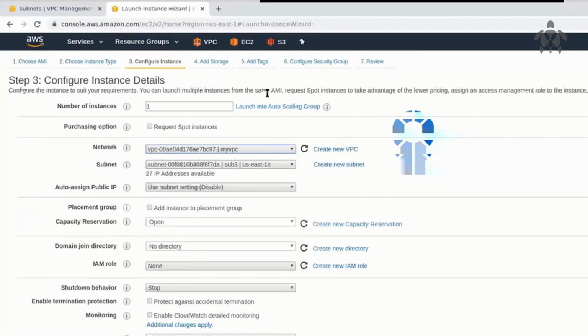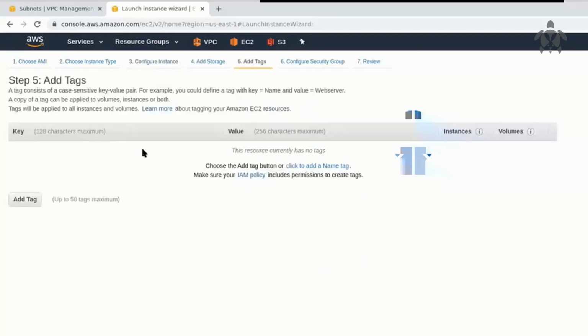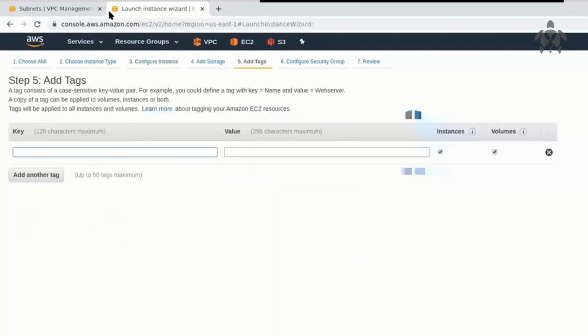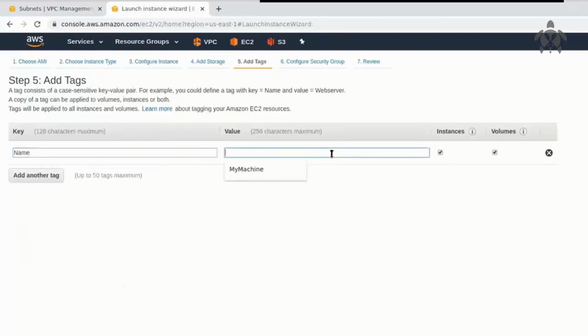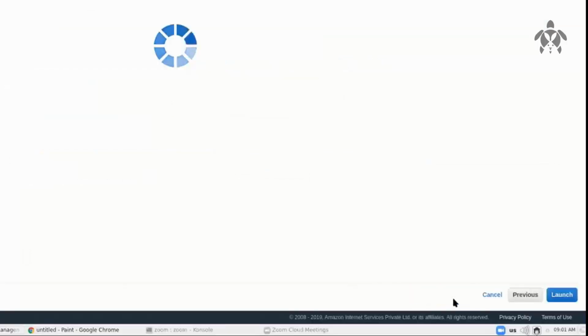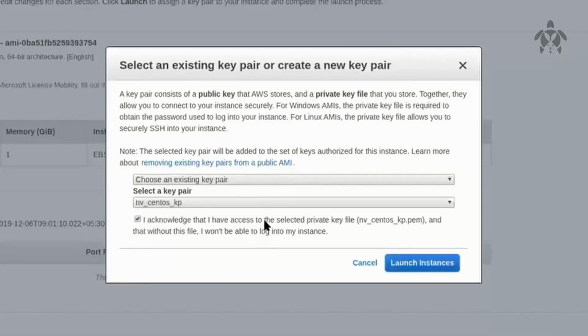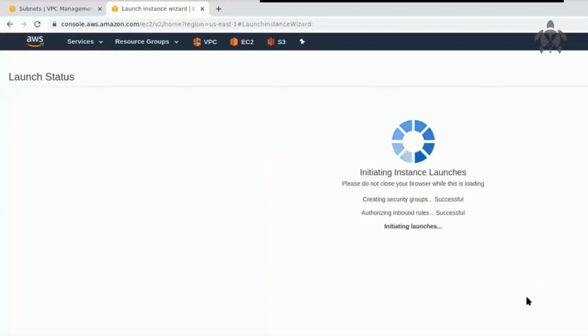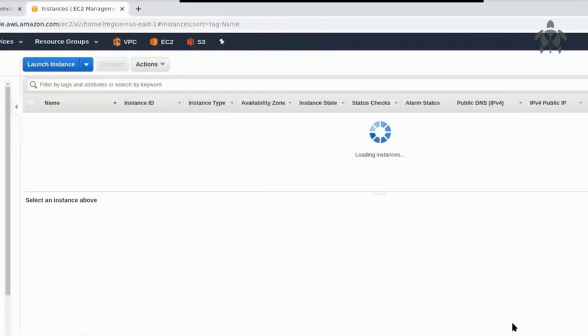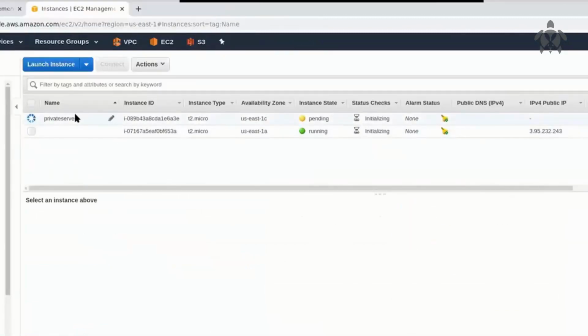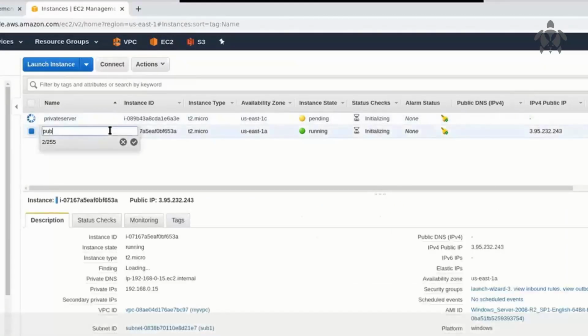One thing I'll show you. If you come to the tag section and add a tag, you can write down name. Name is a very popular tag. Tags are for you to identify things. If I call this private, we launch this time, acknowledging the key pair. That's it. So the server will come up with the name private server. Here also you can edit and write it. Not a big deal. So this is the public server, right?